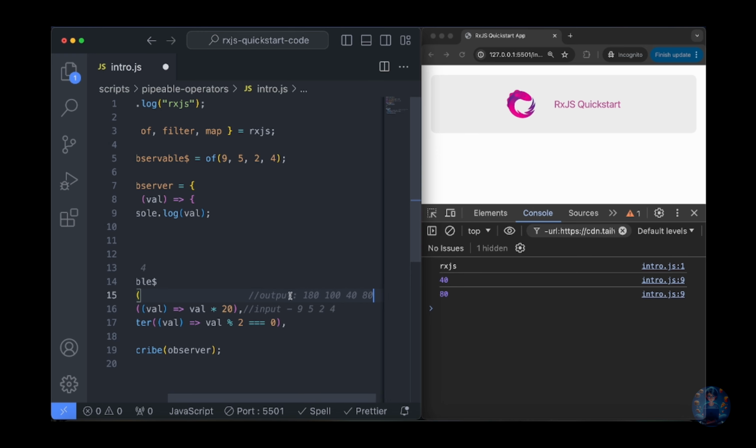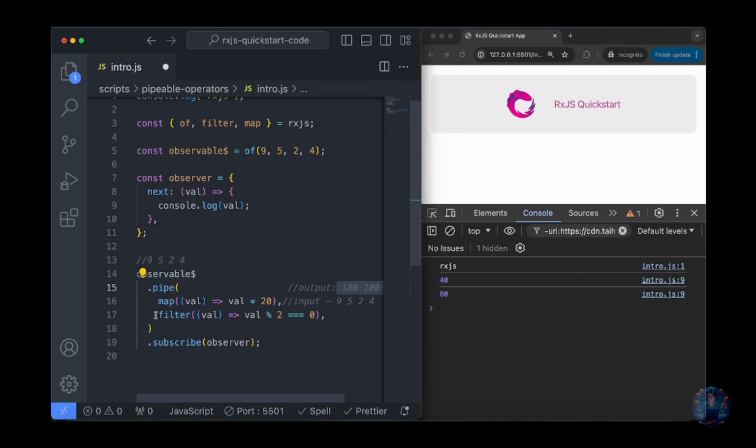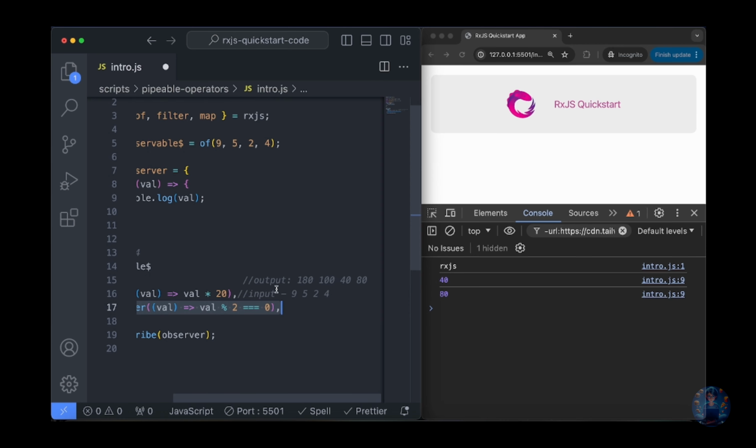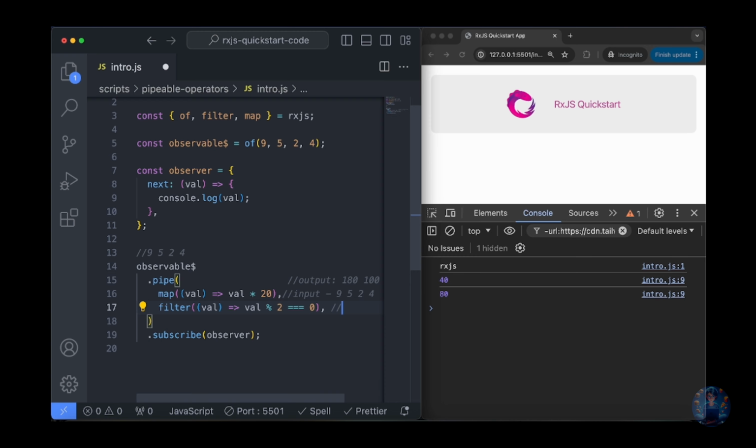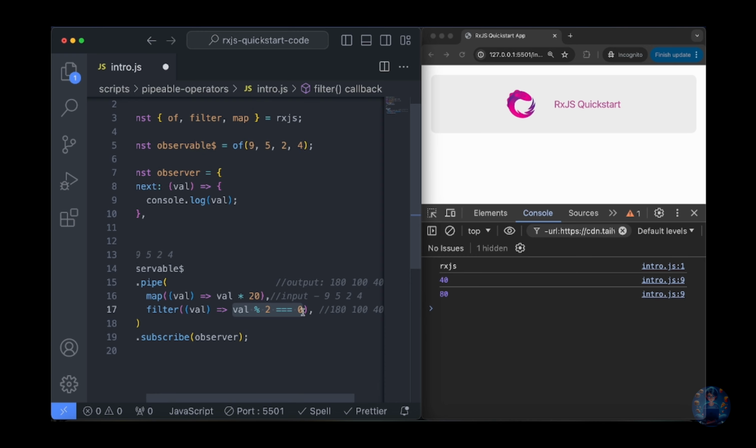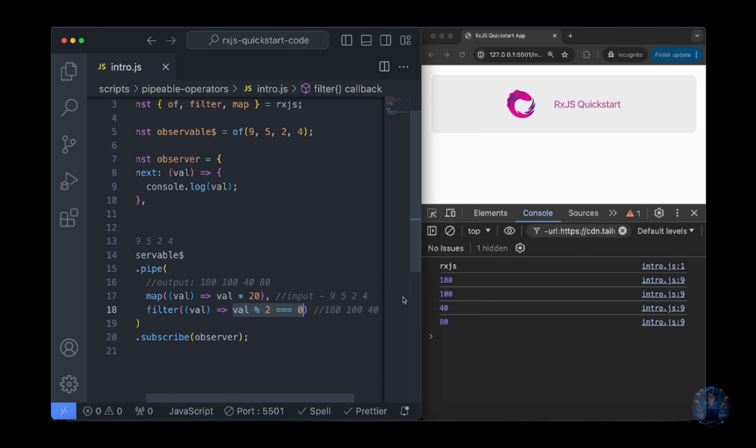This output will now become input to the filter operator. Map took the input as the source observable, output as this modified stream. Now this modified stream will be the input to the filter operator. Now if you hit save, you can see all the values will be emitted. So be careful of how you're using the operators. The order is very important when you add it to any input observable.